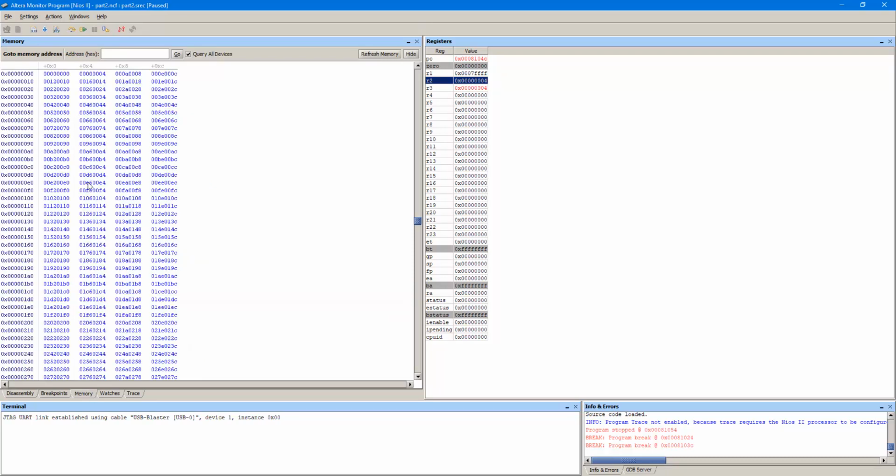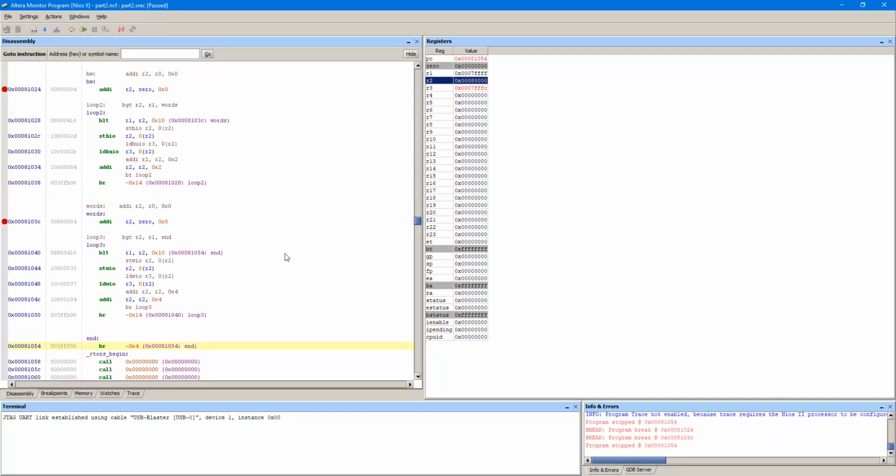Similarly in memory, we see that the whole word is 0 and then the whole word is 4, and the next whole word should be 8. And then we'll run it through and stop it. Yeah. Okay, that was pretty much it for part 2.